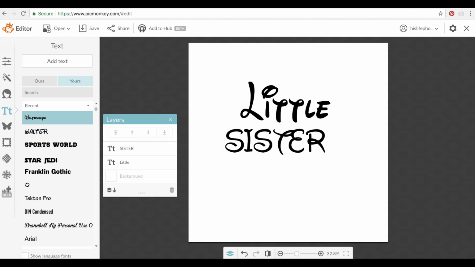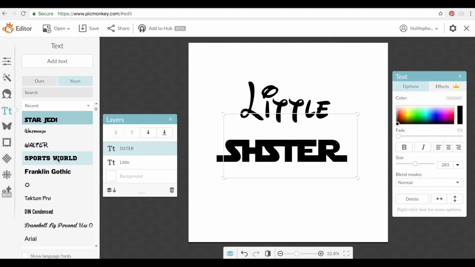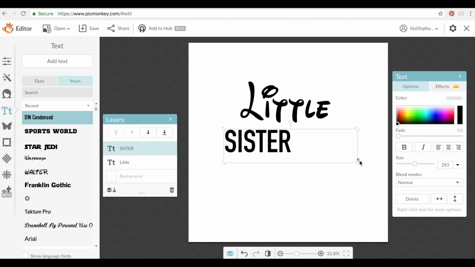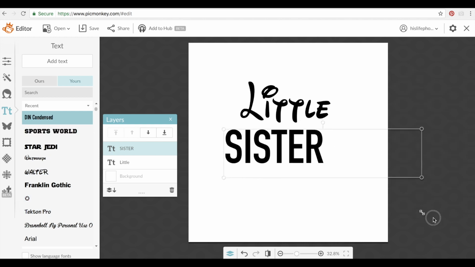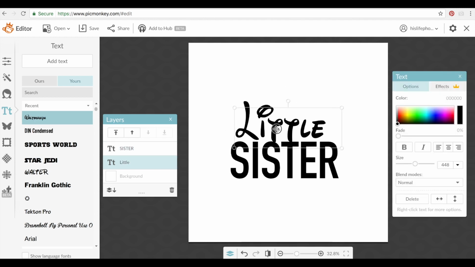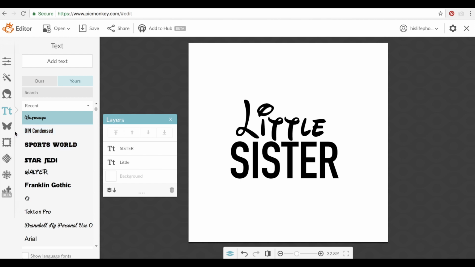I don't like it all in Walt font, so that doesn't look like Sister anymore. That looks like not Sister. Let's find something cute that we like. So that's not bad. So let's do Little Sister. And then I'll show you a real quick trick for how I make a little Mickey head if I want to.